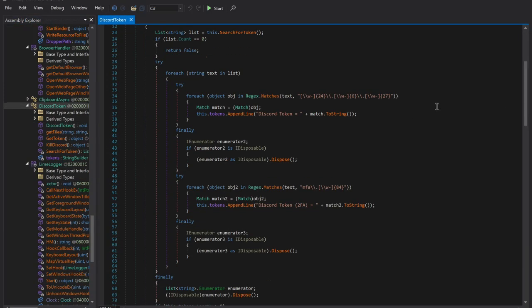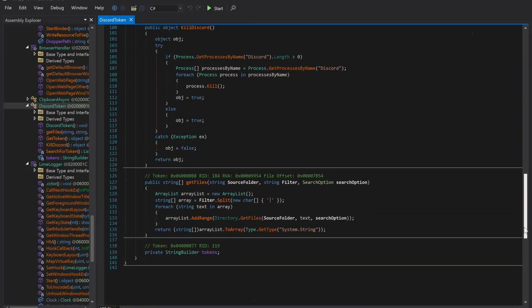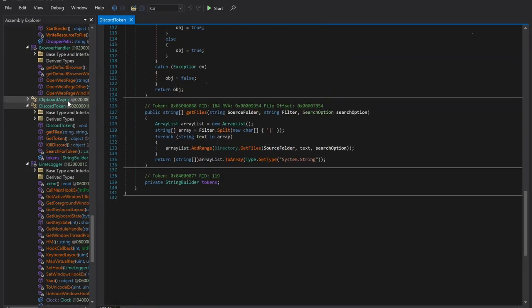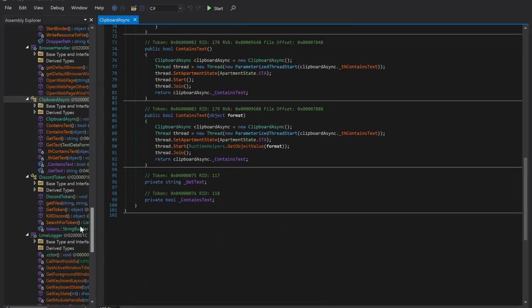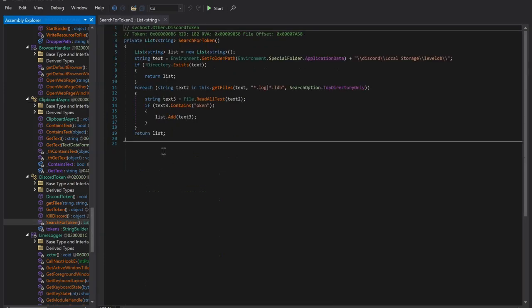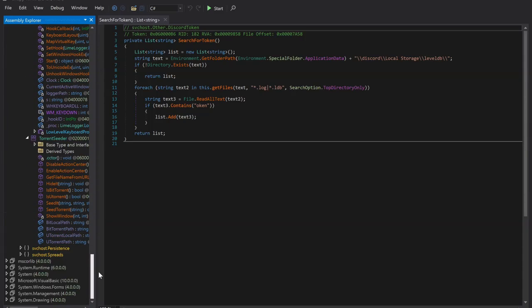Trying some regular expression. Oh, for MFA, multi-factor authentication, two-factor authentication. Actually, it's an advanced one, and clipboard. It's for keylogging. Again, it's for keylogging. Kill Discord and search for token. It's an advanced one actually. And for torrent seeders.